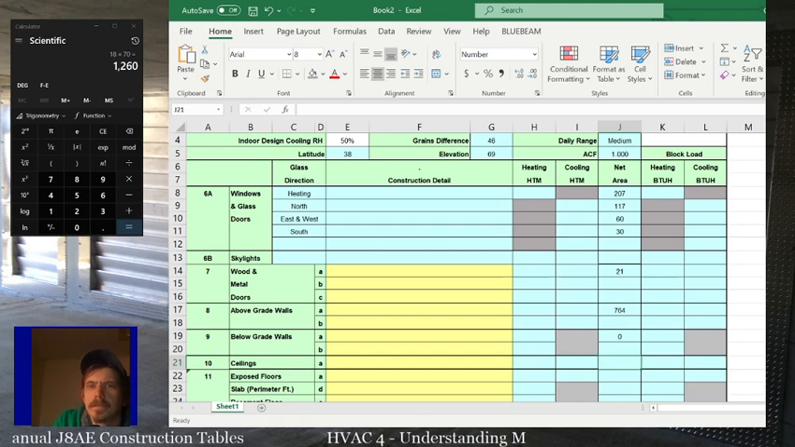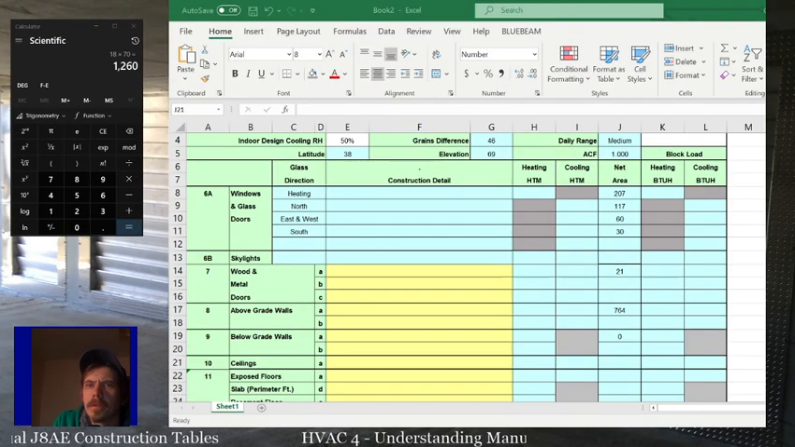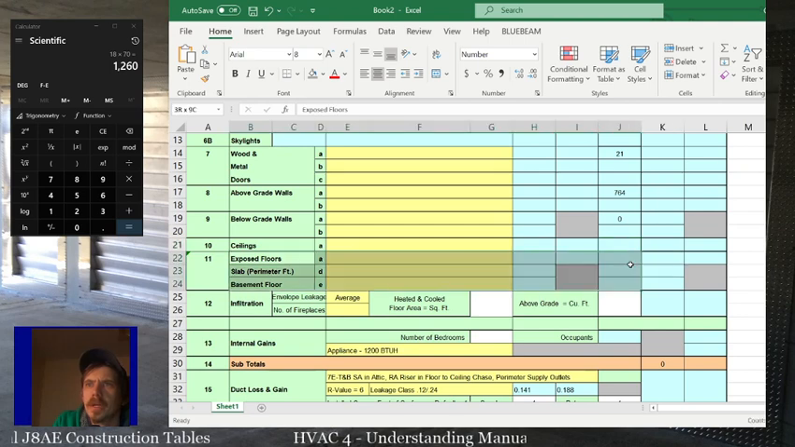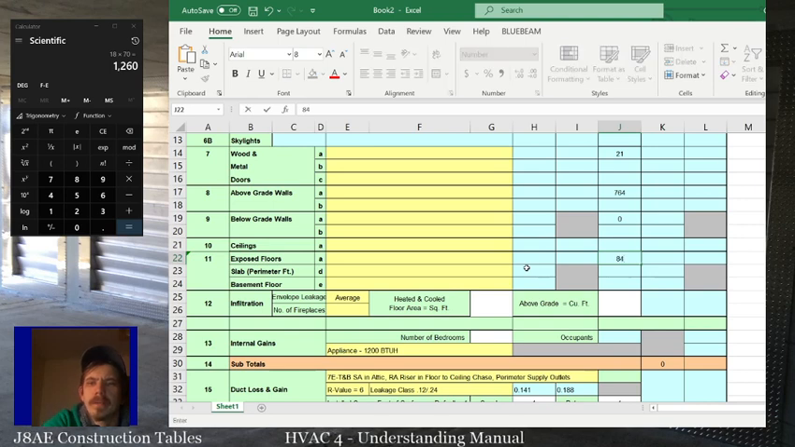Our ceilings are 840 square feet, and our floors are also 840 square feet. So we'll input those last two numbers here. Exposed floors, it's going to be under exposed floors because they're neither a slab or a basement floor. What did I say, 840? Double check. Yep, 840. So 840 square feet.